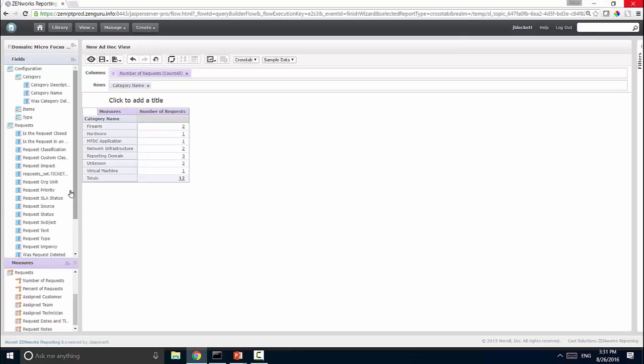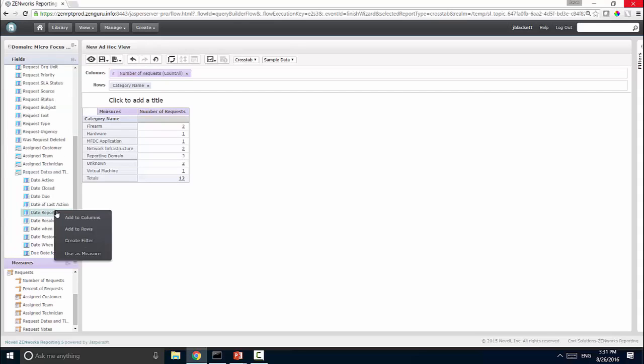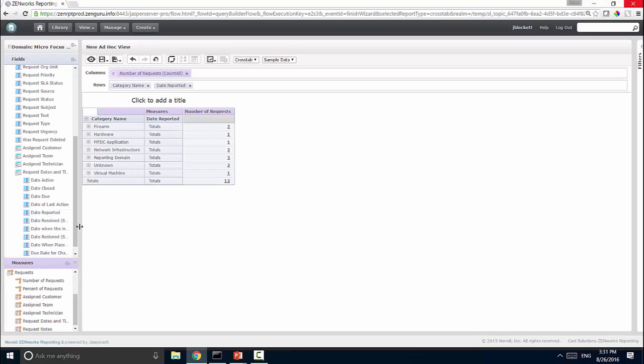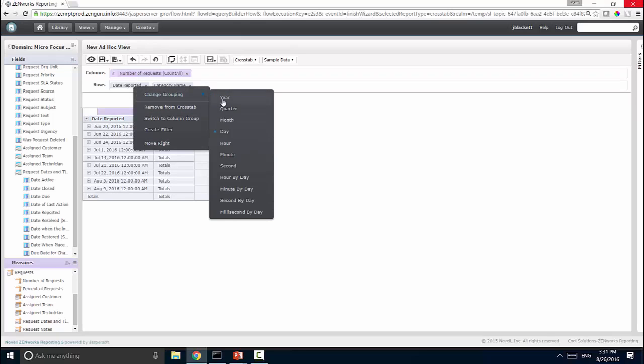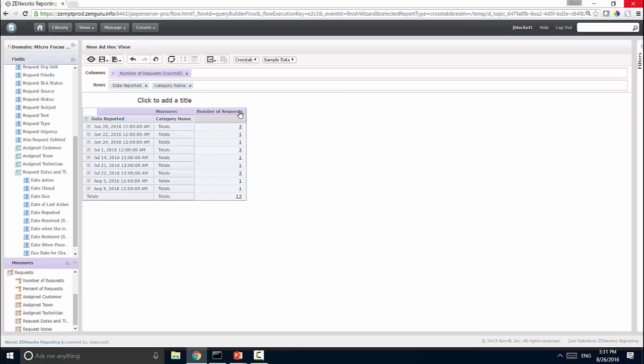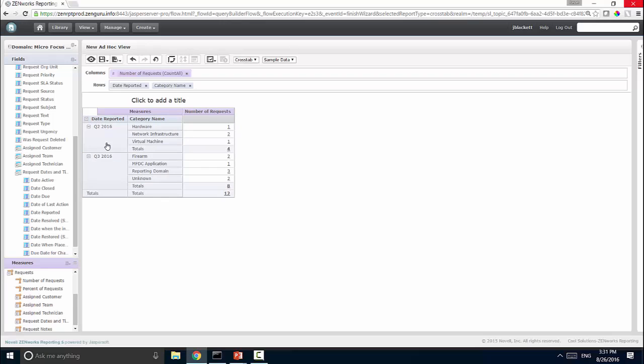And then if I wanted to, I could look at when that item or that request was opened. So I could come into the request date. It was reported on a certain date. And so I could look at, say, rows. Maybe I'll flip that around. You can see the individual dates. I could now right click here, change the grouping. And my grouping, maybe I want to see things by quarter. And so you can see I now am showing by quarter. And in Q2 there was 1 hardware, 2 infrastructure, 1 virtualization.